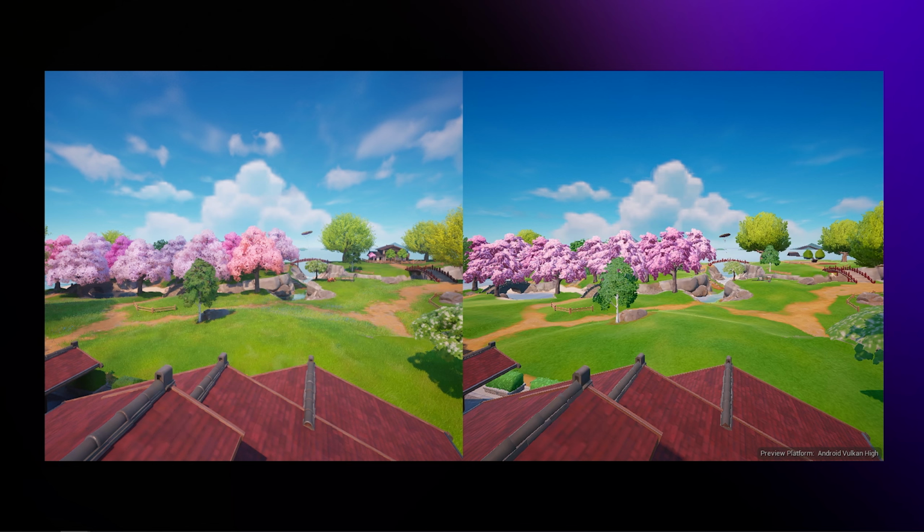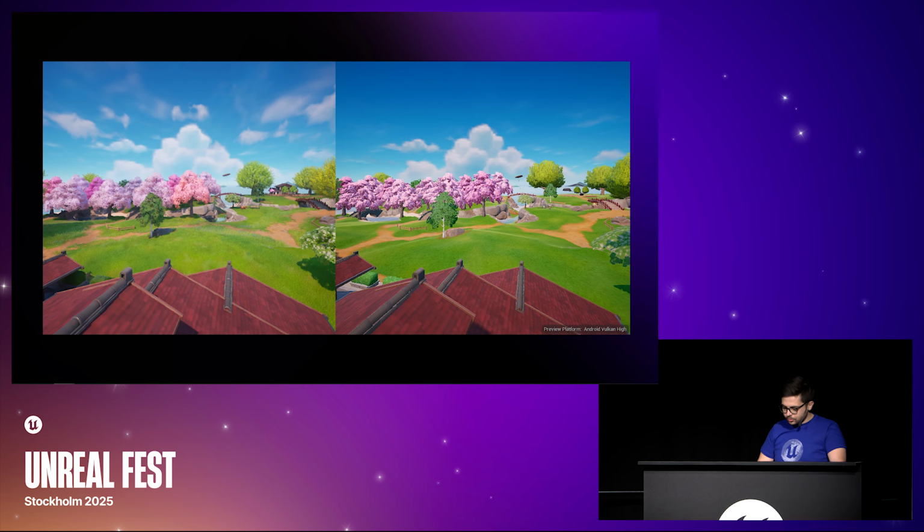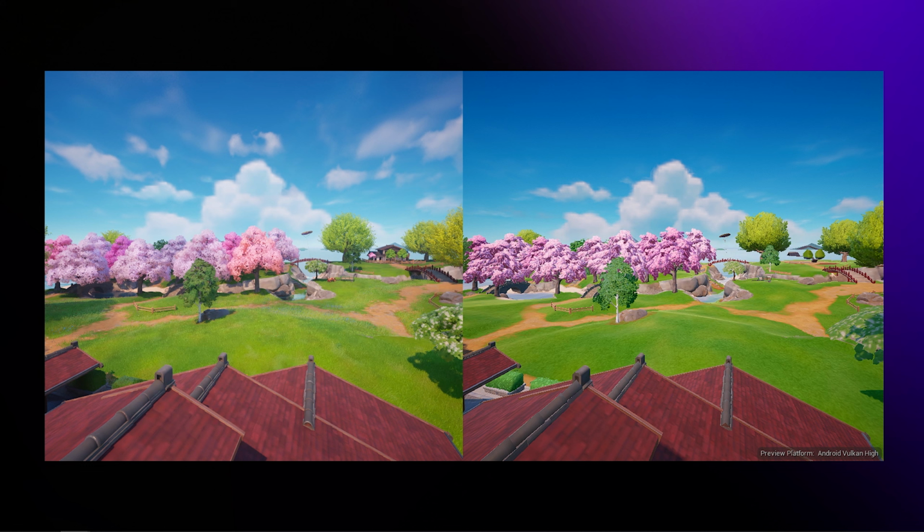So in this example, on the left side of the slide, you're going to see the SM6 editor. This is your main editor when you open it on Windows or on Mac or on Linux. And on the right side, we have Android Vulkan High preview, which is kind of what you would see on a high-end Android device for this project in question, which is Fortnite. You would notice the first thing: the shadows are missing. Distance field shadows are not present. That's because distance field is not enabled in Android Vulkan. The tree canopy, you see there's much less detail in Android Vulkan than in the editor.